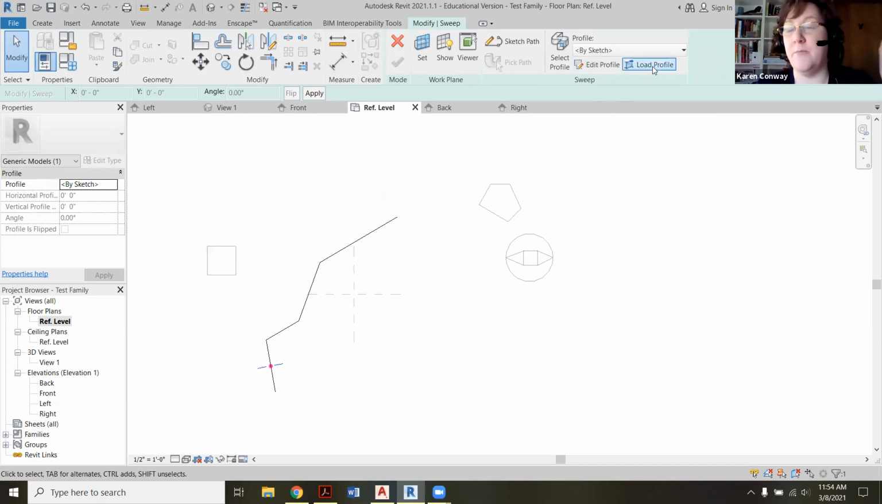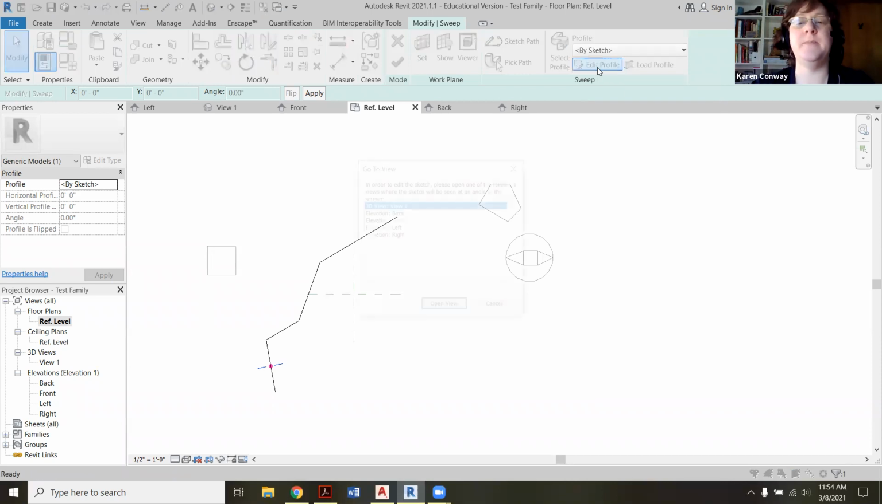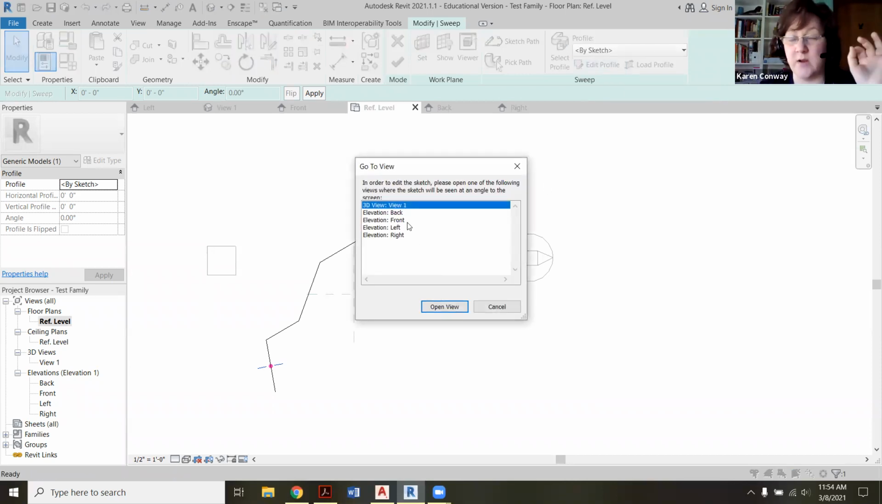Revit has profiles already loaded, like molding profiles and furniture shapes and things like that. You can also download molding profiles and load them in here, and then that will be the shape that follows your path. In our case, we're going to sketch it ourselves. So we're going to say edit profile. And now it's going to ask us where do I want to draw this? Easiest way is to go to a front elevation, since right in here is my drawing area. So I'm going to say elevation front.